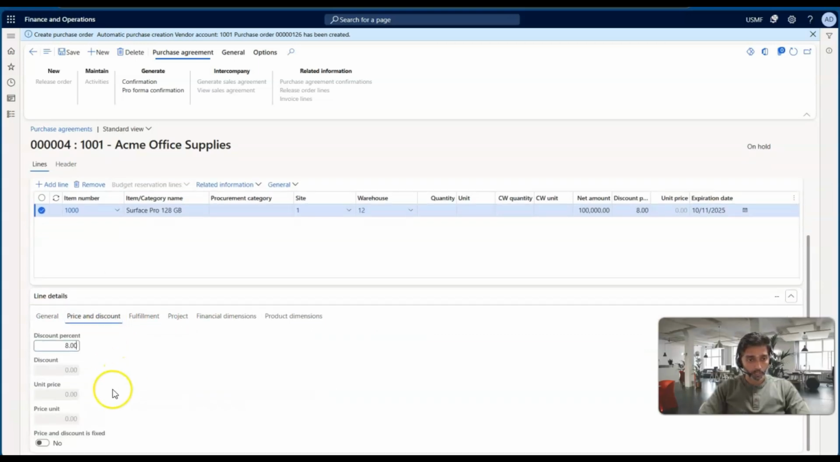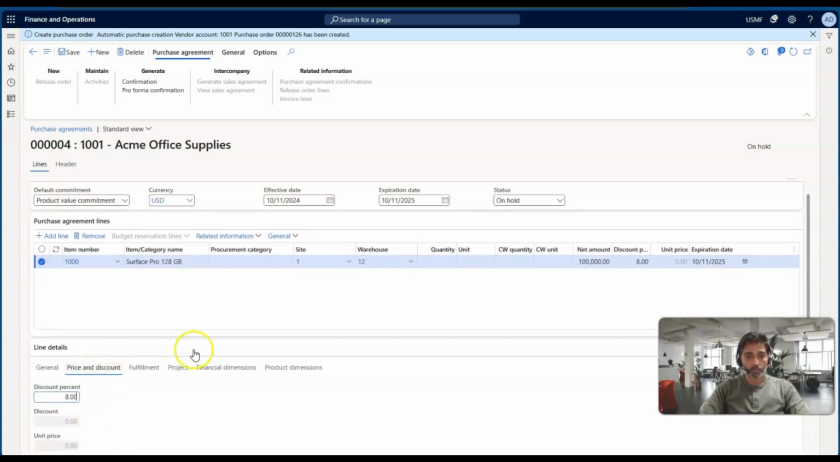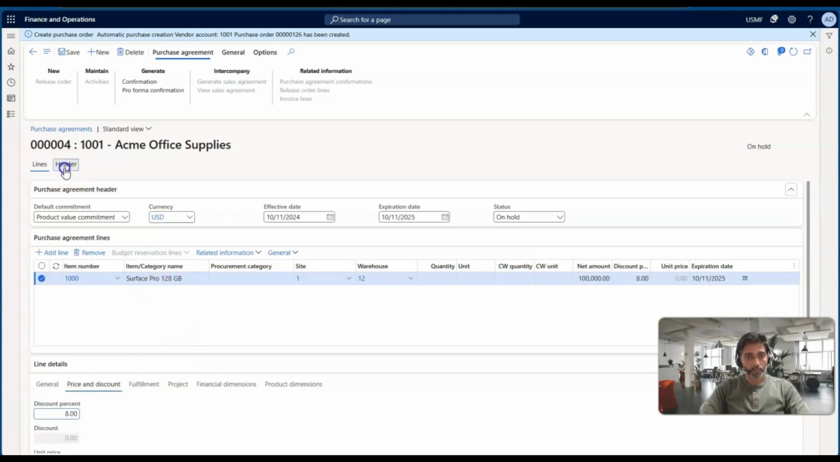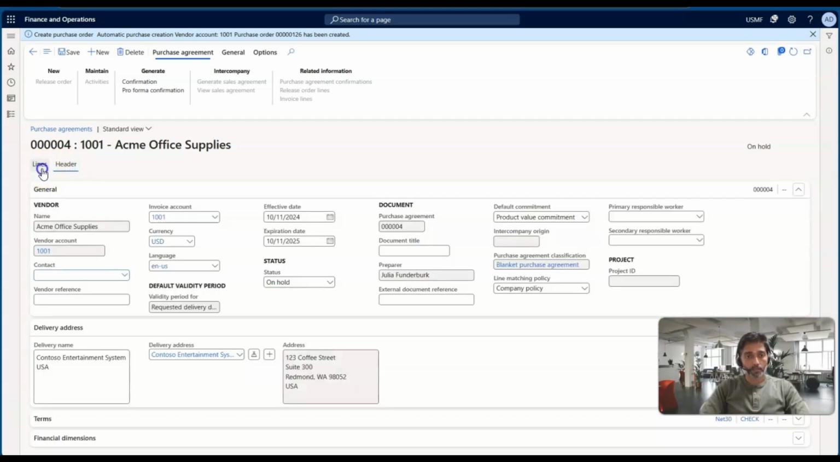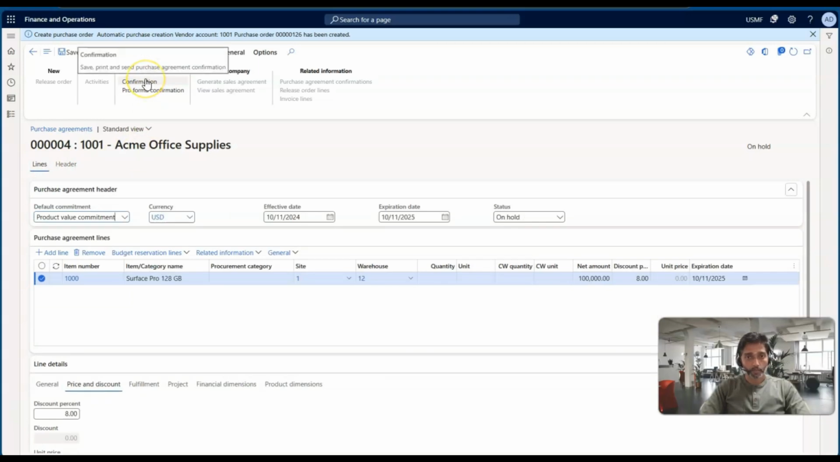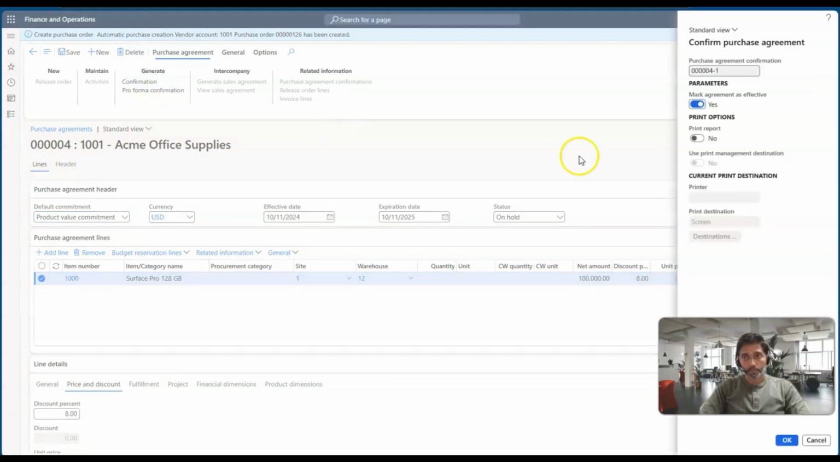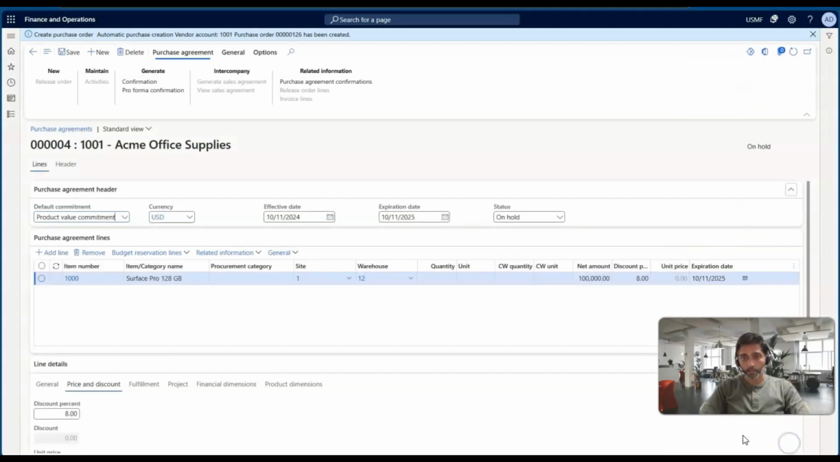So price and discount, you can see here this is now disabled. You can see all these fields are disabled. In our quantity commitment these were enabled for us to update. Right now all these fields are disabled. This also follows the same path. If I go over here and click on confirmation, let me not mark this as effective. I'm just keeping it as no. Then let me click on OK. So this has been confirmed, but the status is still on hold, right?